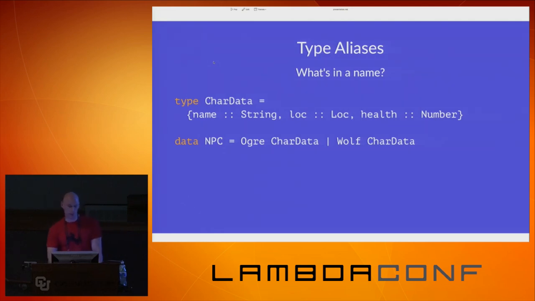We're going to cover this briefly because it allows you to clean up some of your stuff. You've noticed that with a record type, actually even with a product type, I've had to repeat myself several times. For example, when I was talking about ogre and wolf, I decided to give them both names and locations and help. That's repetition, and it gets old after a while. One of the ways that you can reduce that boilerplate is you can give a name to a type. Here I'm giving a name to this type called CharData. It's just a type alias.